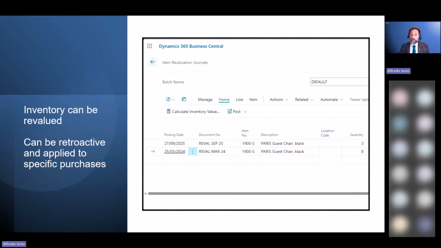On the 25th of March 24, I had 8 chairs in my warehouse, right? Then what happened a few weeks, months ago, I ended up with, it's the 27th of September, I only have 3, which means I sold 5, right? So between March and September, I sold 5. Let's say in June 2024, I sold 5.